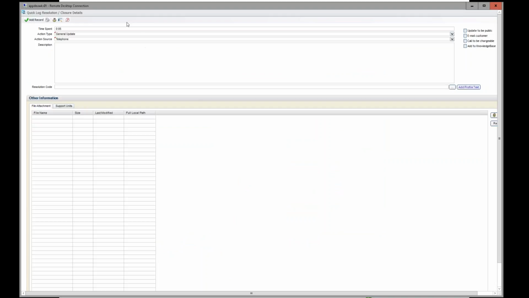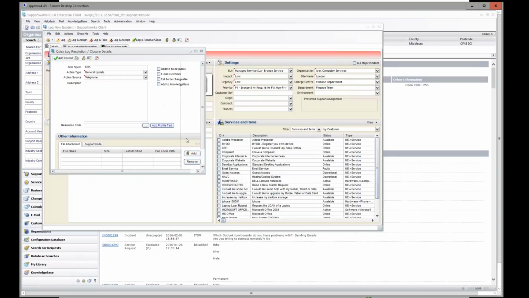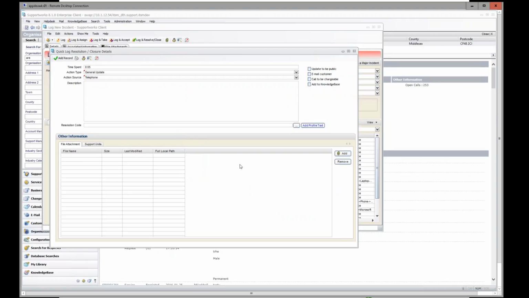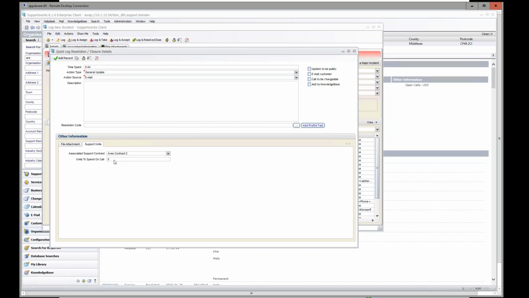And on this screen, it's effectively a different form coming up to show you the information which is available to store for the resolution. And you'll note that this is basically the same set that you had previously when the resolve form was on the same form as the log call form. So you can choose where the information is coming from. You can put a default time against that. You can choose resolution codes, file attachment. You can put in support units, etc. as well. So all the same sort of functionality. Choosing to update, call to be chargeable, etc.